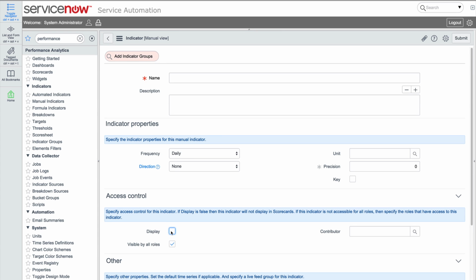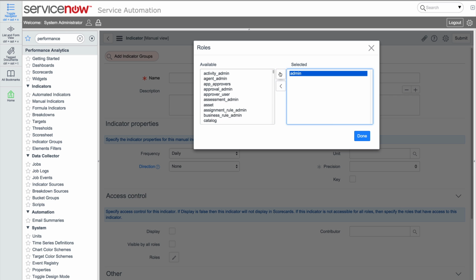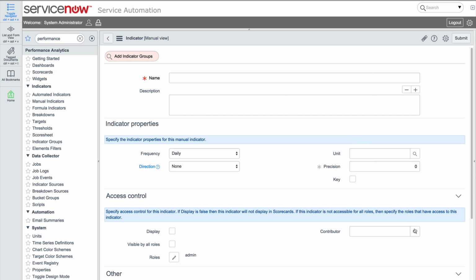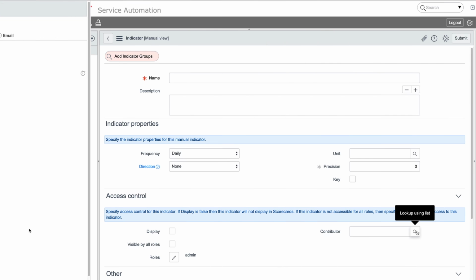We can further control access to the indicator by specifying whether or not it is visible to all roles, and if not, selecting the roles that will have access. Finally, we can specify contributors by name.